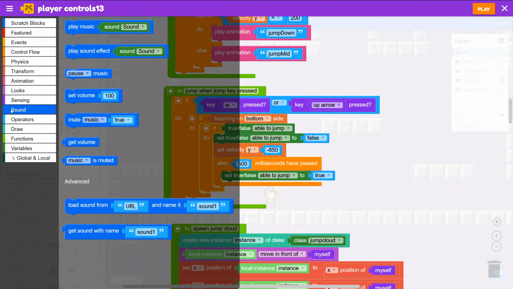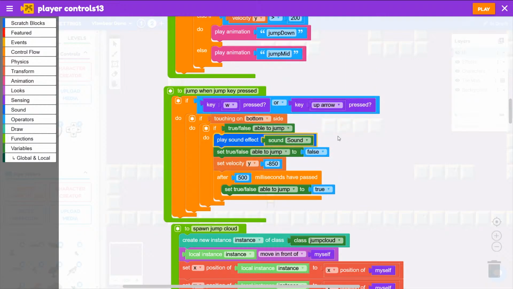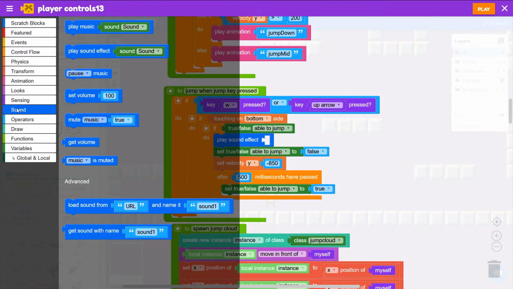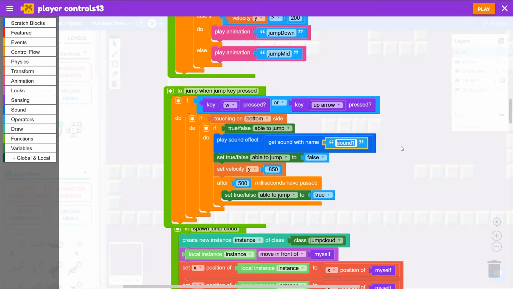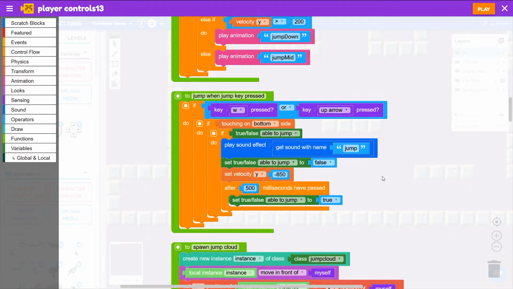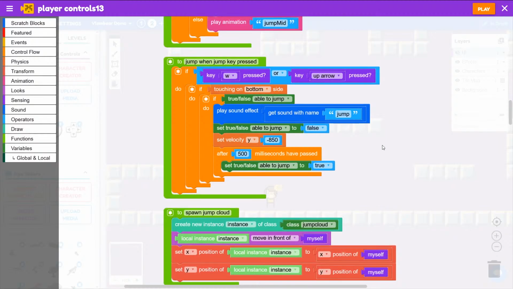So in here, inside if able to jump, that's when we will play our jump sound effect. So we'll go to sound and we'll grab play sound effect. Put that in there, and remember, we don't want sound, we want get sound with name. Get sound with name, and the name of the sound is jump. Cool. Couple other sounds. We have a player hurt sound effect. We have a player death sound effect, and a player respawn sound effect.